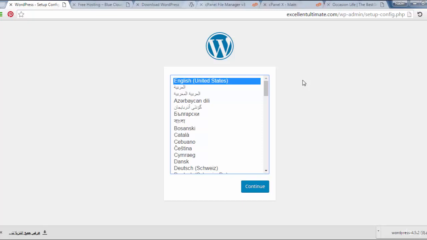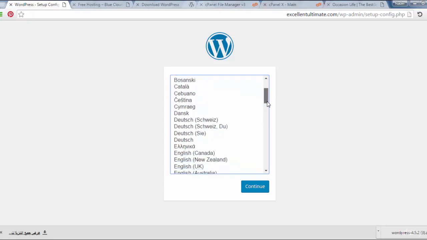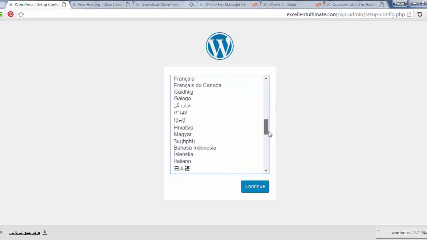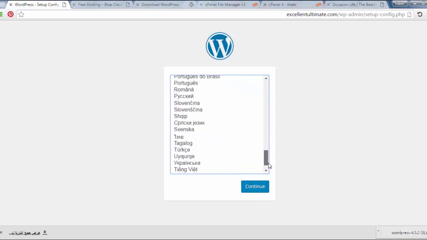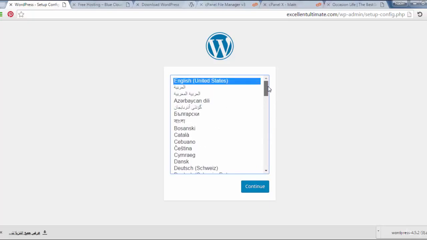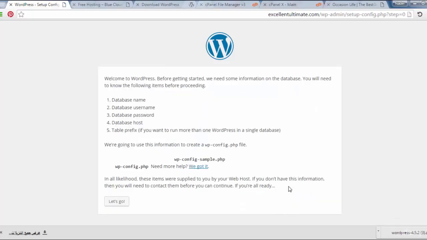Firstly, we have to choose the language of the site. It's English, Arabic, or other languages like Russian, Catalan, Deutsch, Swiss, and all of the different languages, as you see. So now we will choose English United States and click here to continue.